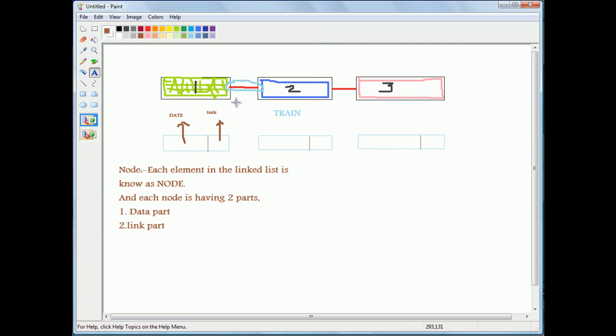Now we come to the point I mentioned: we must know where I need to connect my link. So in data structures, the link part must know the memory address of the next node in the linked list.